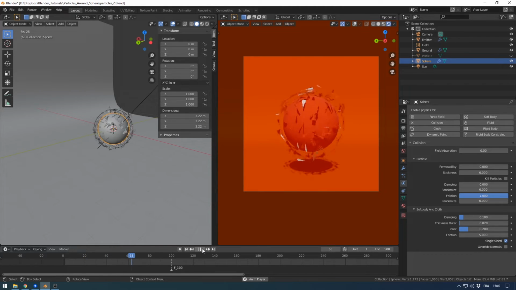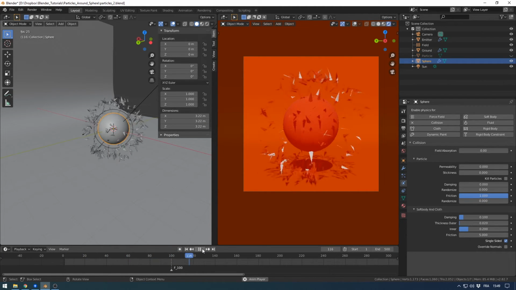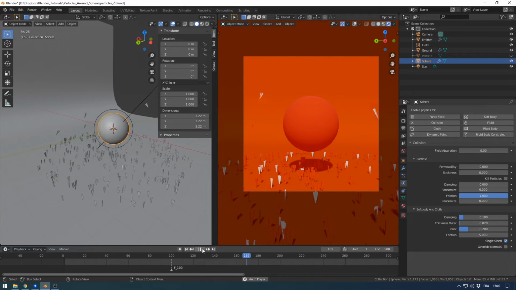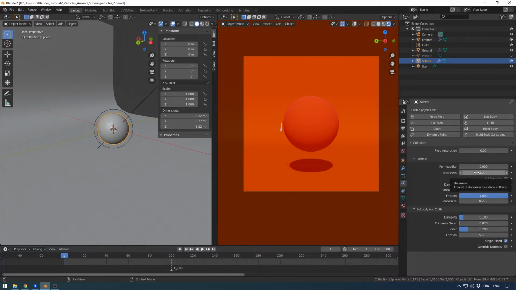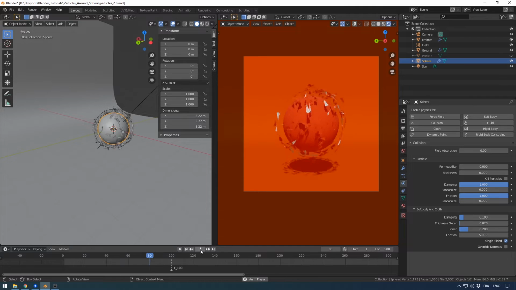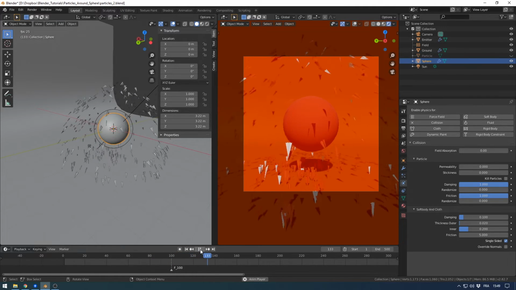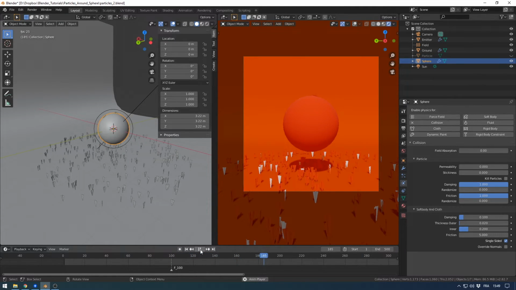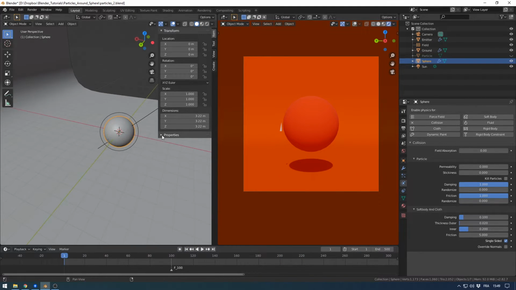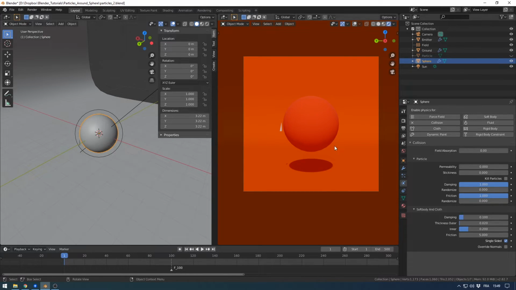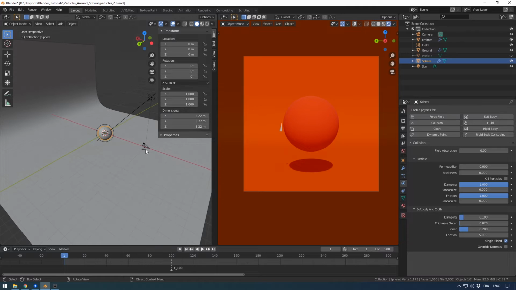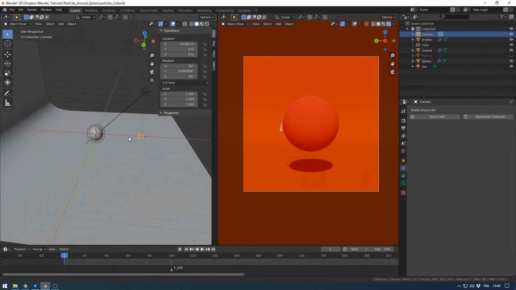I want the particle to slide on the sphere, so I will probably make the damping at 1 too. And try again. Something like this. Great. And now I will play with the camera.